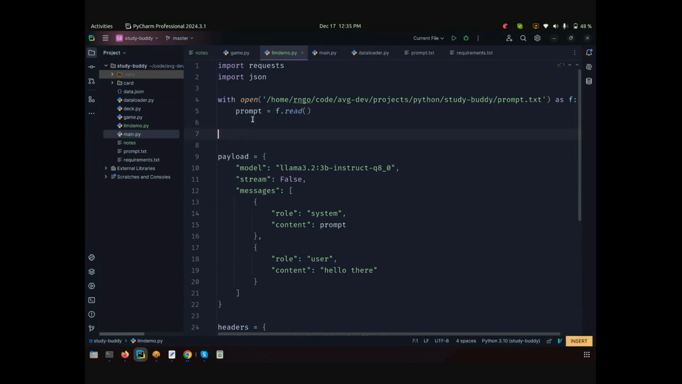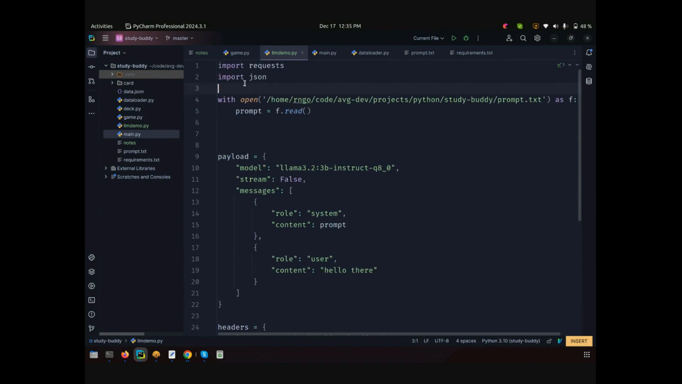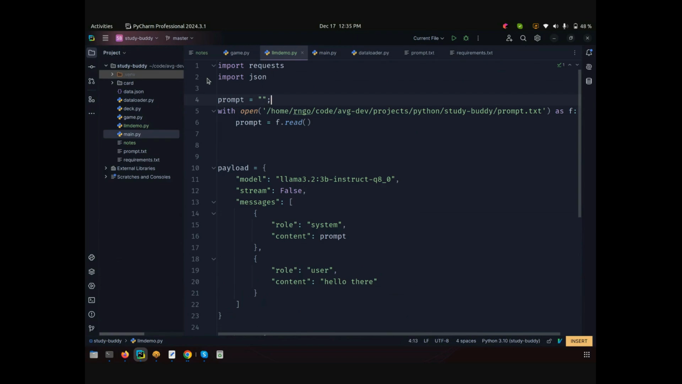So let's do this. Now that we have a prompt, let's also create, and maybe I should be proper and say prompt is this. The default prompt will be "you are a helpful assistant," so that in case this doesn't load correctly. Okay.